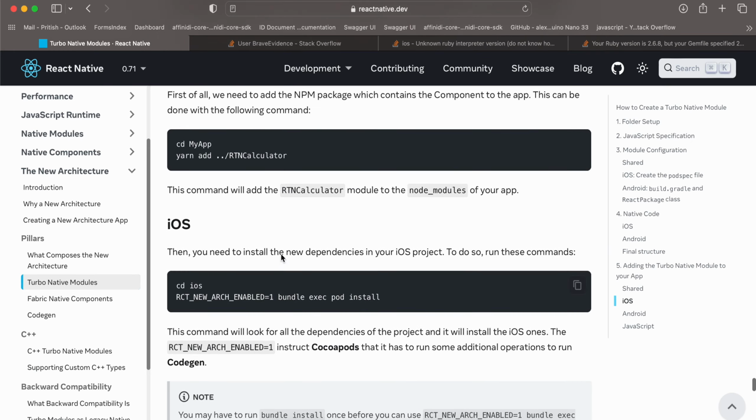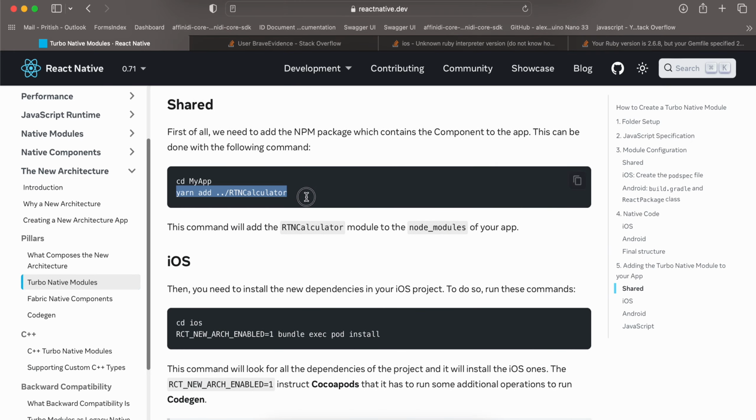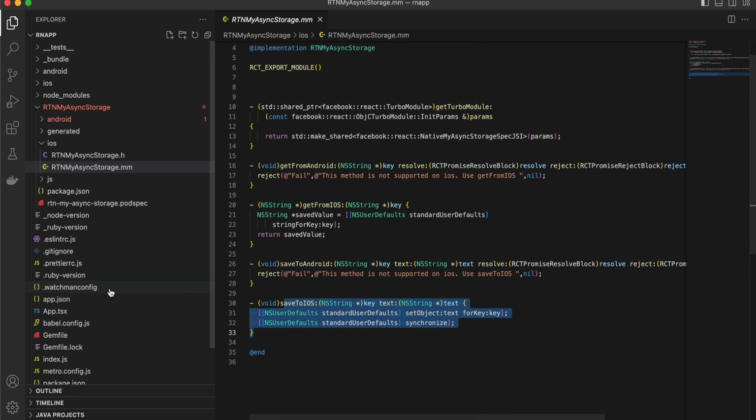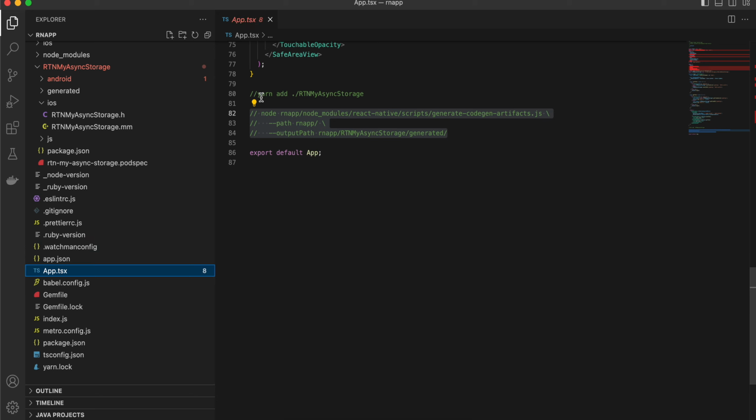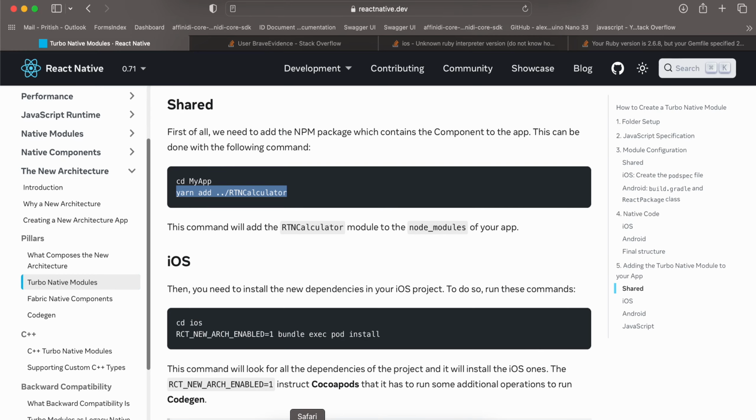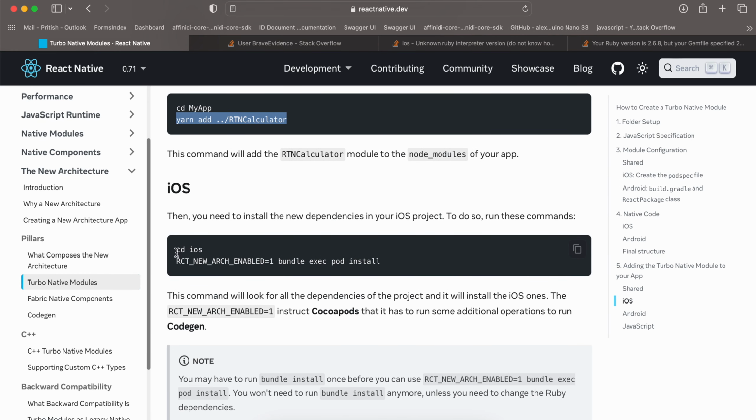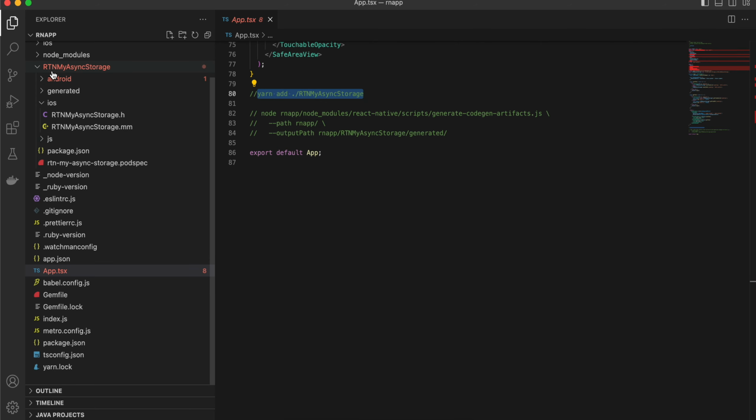Next, what you have to do is that again you have to run this command, but make sure it is dot slash and not double dot slash. So I will show you the command again. You have to first cd into your project, so cd to react native app, and try to run this command back again. Once that is done, again cd to your iOS and try to run this command. What this command will do is that it will create a pod of your rtn my async storage, and you can use it anywhere inside your app.